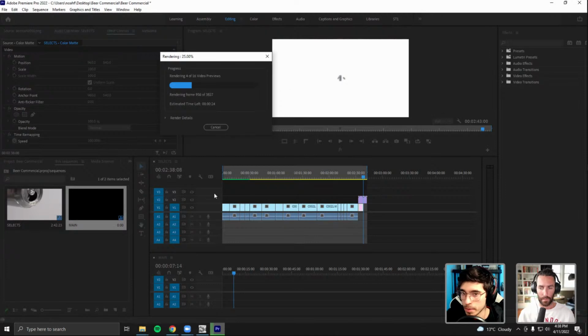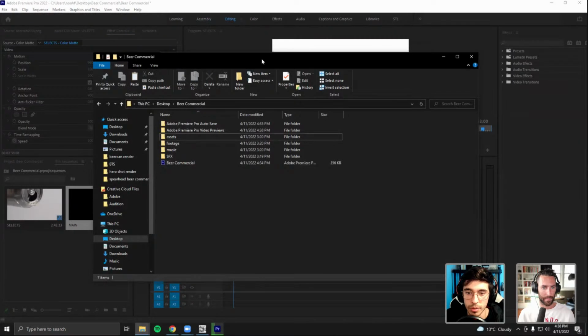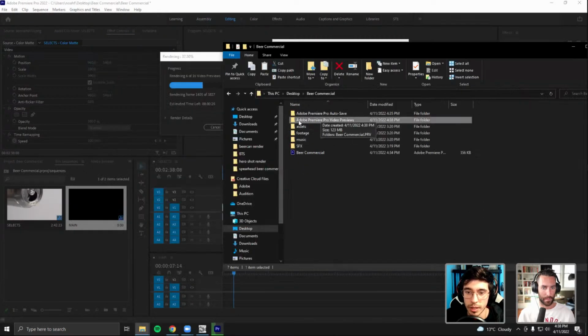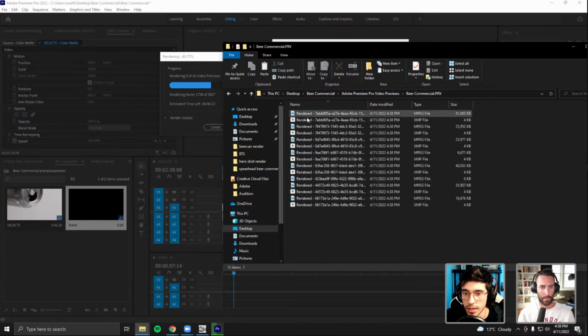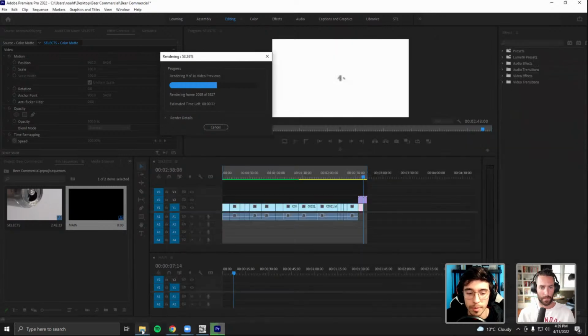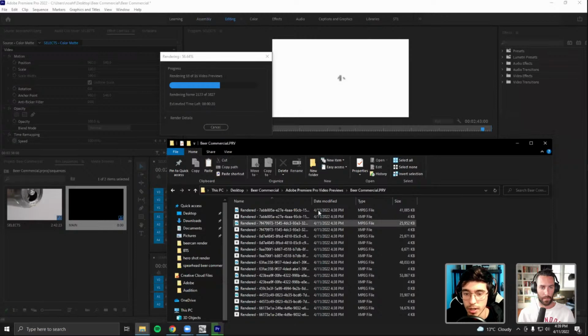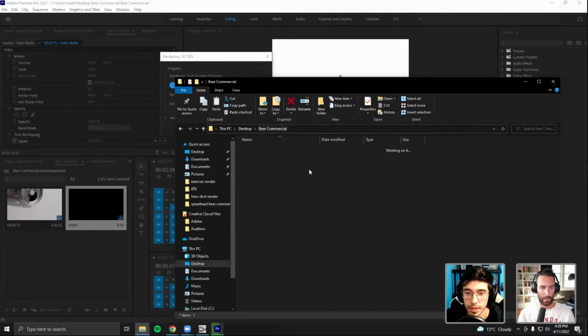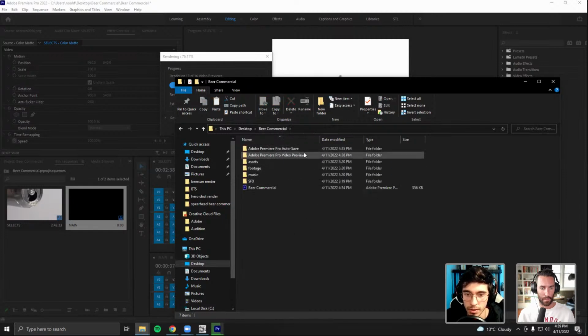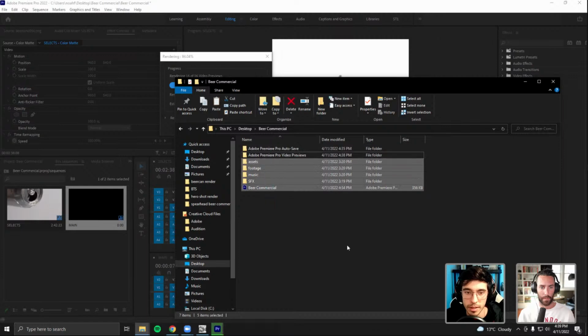And one thing to keep in mind is that when you do this, it does take up space on your actual hard drive. So if we have this folder here, Adobe Premiere Pro Video Previews, this is where it's going to contain all the data that I'm generating right now. So if you are backing up your project to an external drive or something like that, you wouldn't want to include this folder because it's just going to take up space for no reason. So in terms of saving your project and backing things up, I would not include this, but everything else I would.